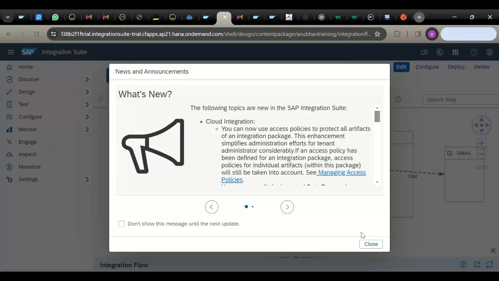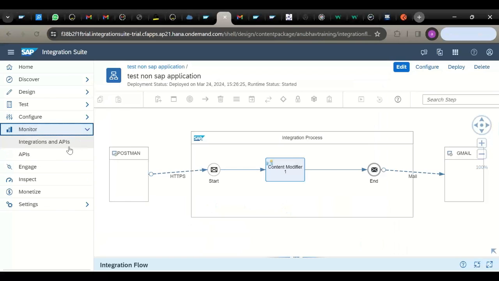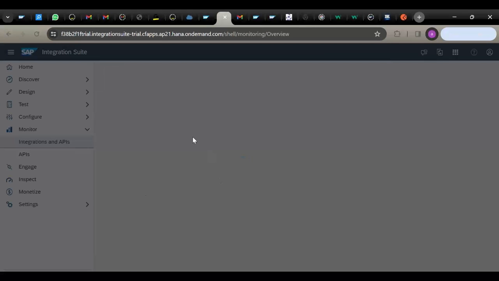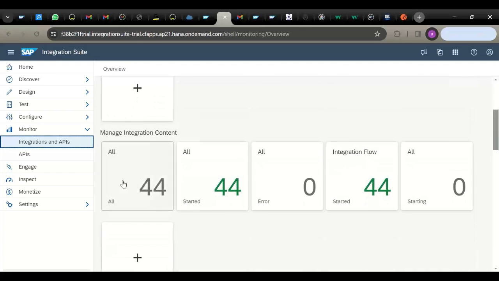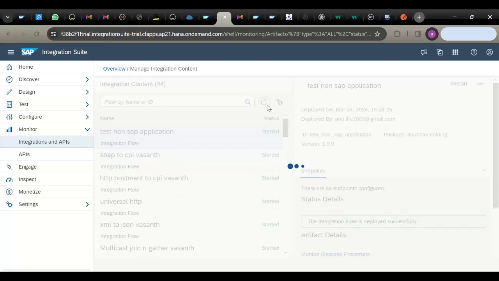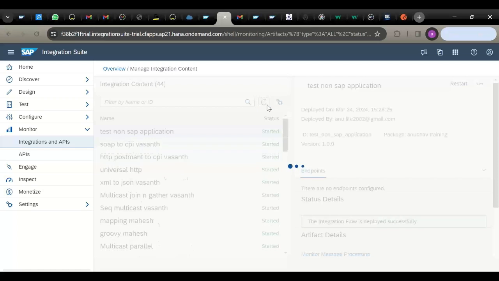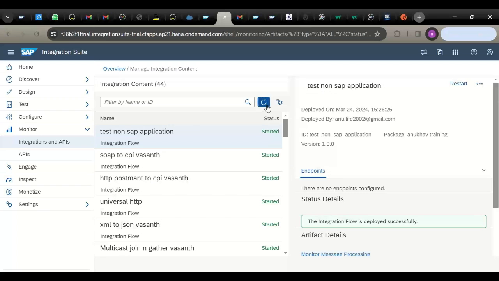Now waiting for one URL to be generated and all. So just hold for some time. It is taking time. Sometimes it takes time to generate the URL, maybe 1 to 2 minutes. Sometimes it goes more than 2 minutes also. Just wait for some time.